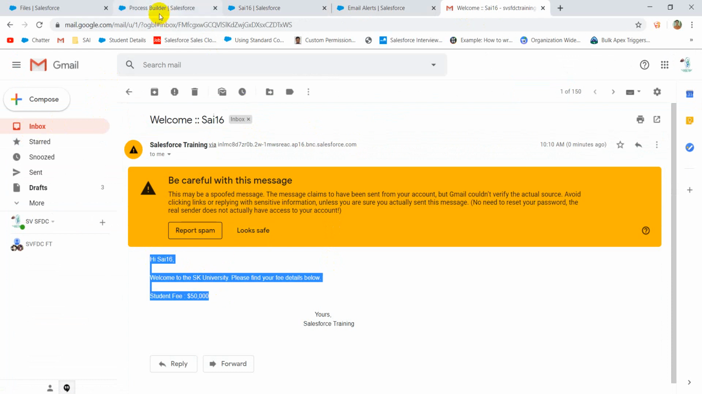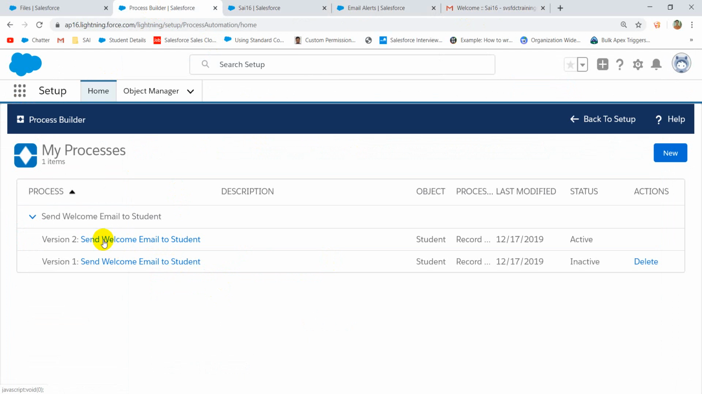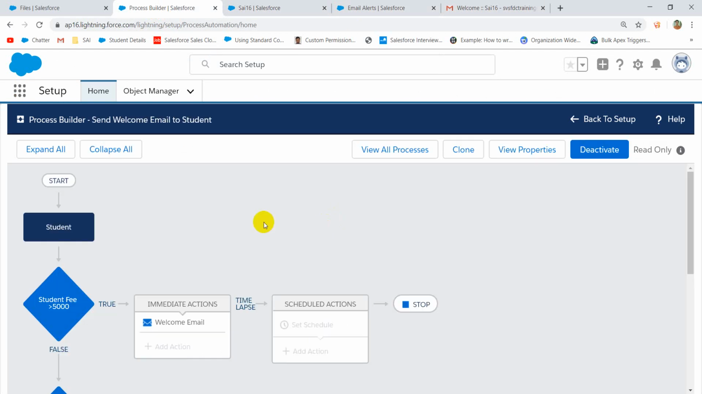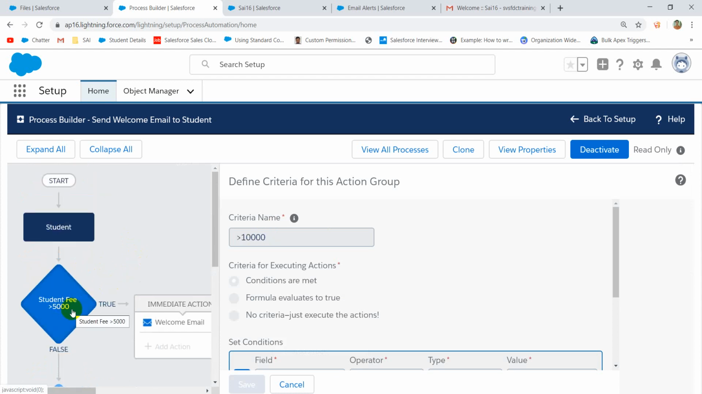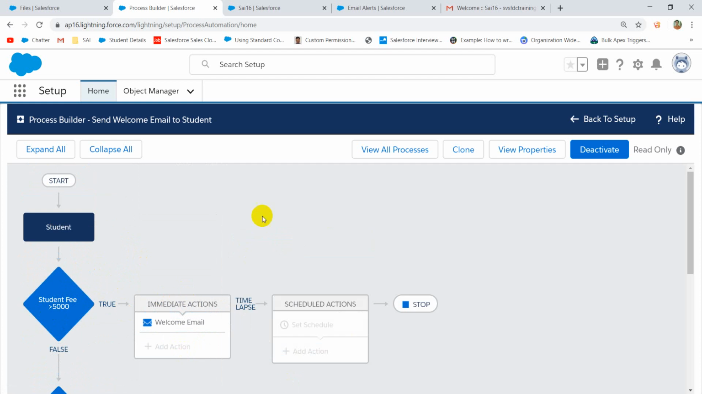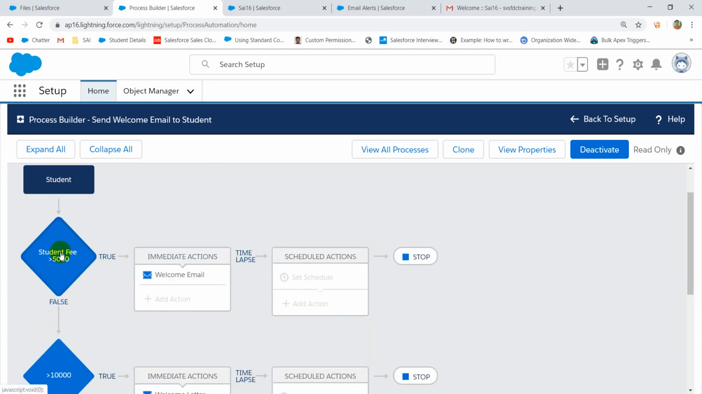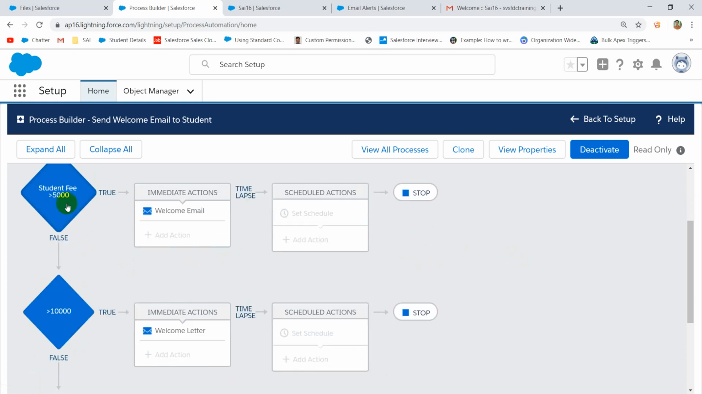And if you observe the process builder, there are two criteria and two different actions. One is greater than 5,000 and the other greater than 10,000. Two conditions are true, but as you see, if the first condition is true, it executes this one. So if the student fee is greater than 5,000, the condition is true, then it executes these actions and doesn't go down, as it's saying false. If it is true, it goes.